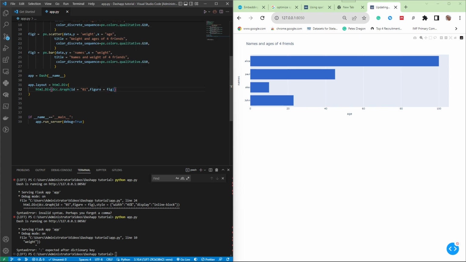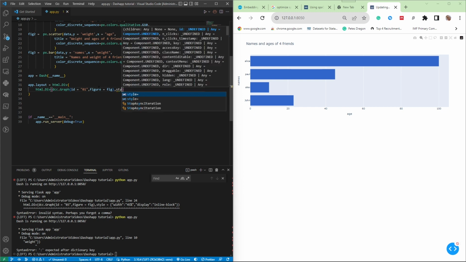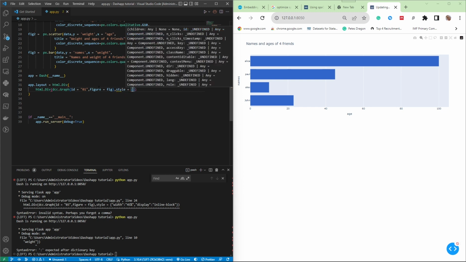Now we need to give it a style to make it look a bit better. The style is a Python dictionary, and in it, we give it a width. We can give it a width of 45%. Notice I did not put 50 because we need to have a bit of spacing in between. And this one is supposed to be a string for the percentage to work.